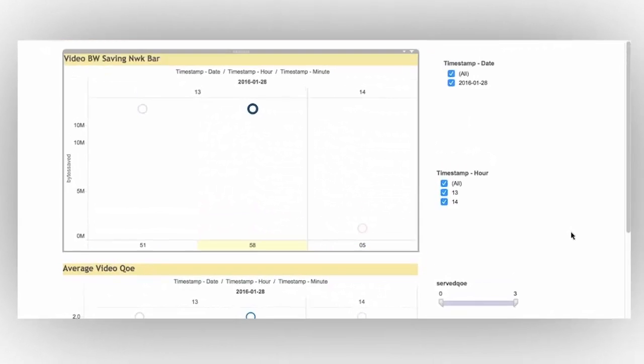Moving to the other dashboard, we can see the video bandwidth saving by the virtual EPC. We can see a report of how much bandwidth was saved by the EPC per date and per hour, and we can see that based on different techniques, the virtual EPC is able to save the service provider quite a bit of bandwidth on the network, especially for video feeds.